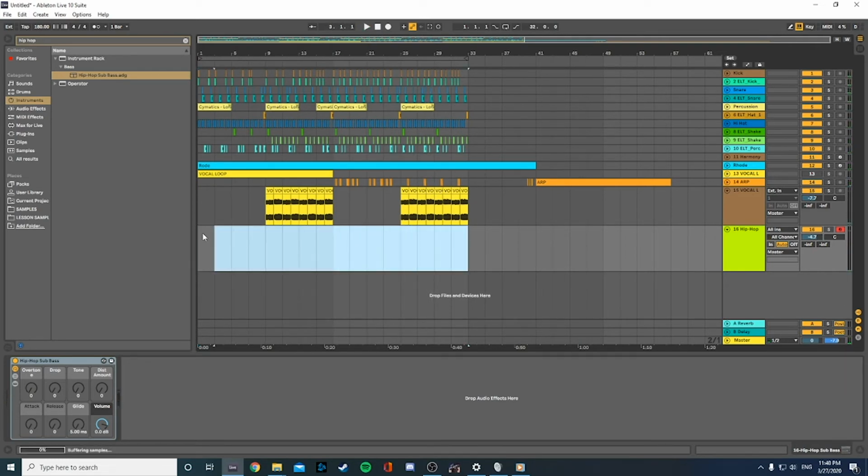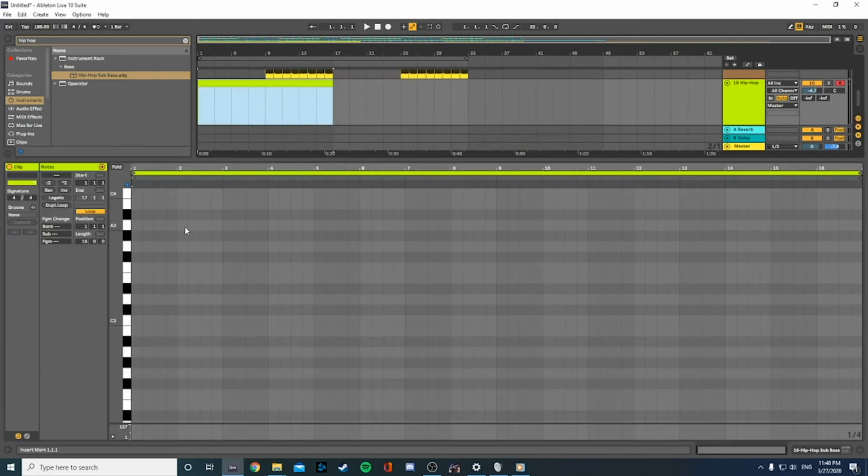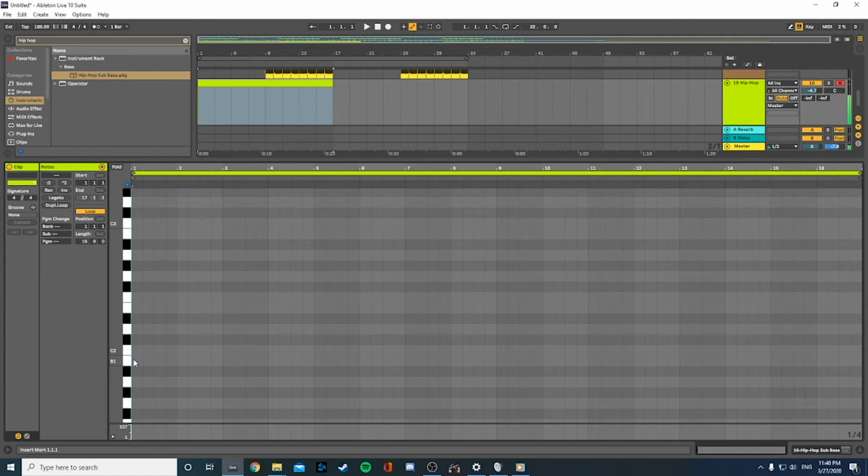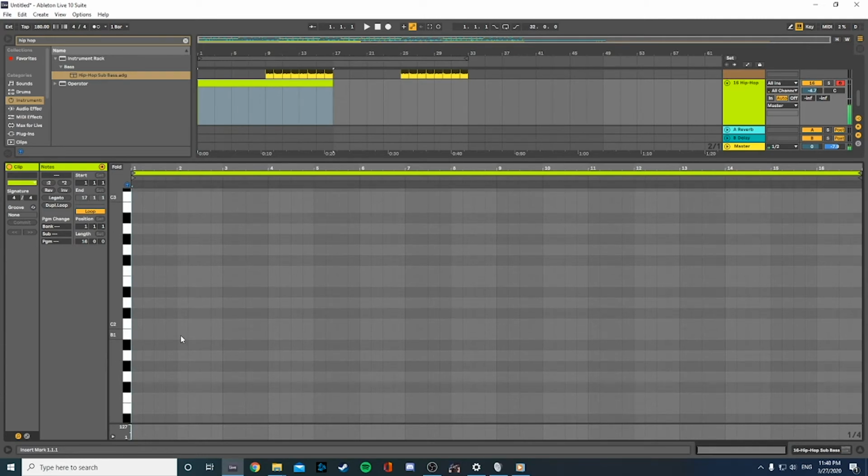All right, I think I got something here. Let's go ahead and create this MIDI clip with Control Shift M. The notes that I'll be using are, where is it? It's B and E. So just to keep it simple, just two notes, that will be great.